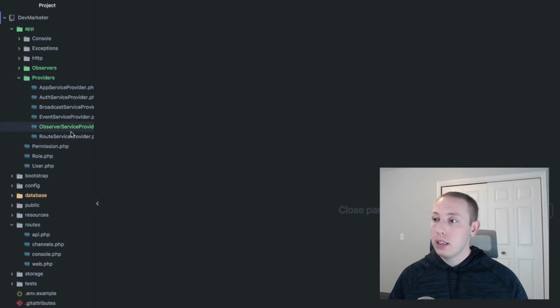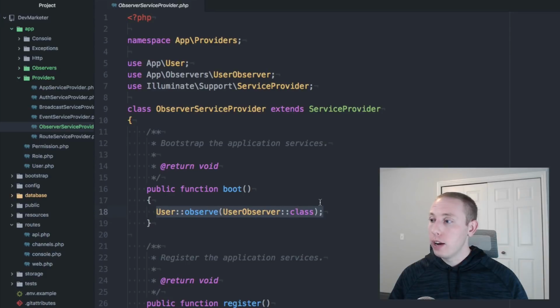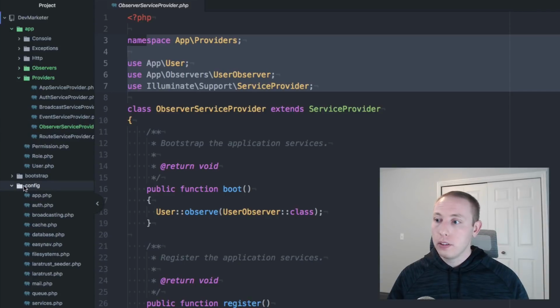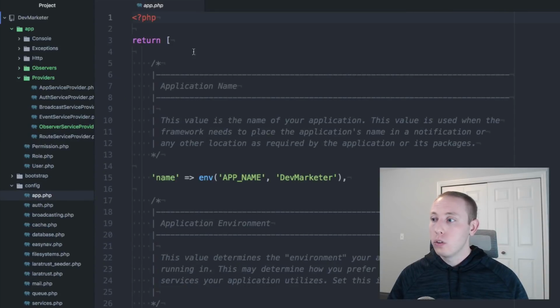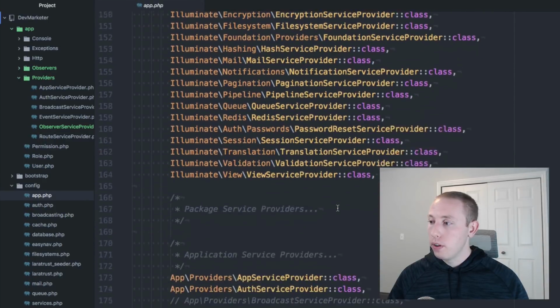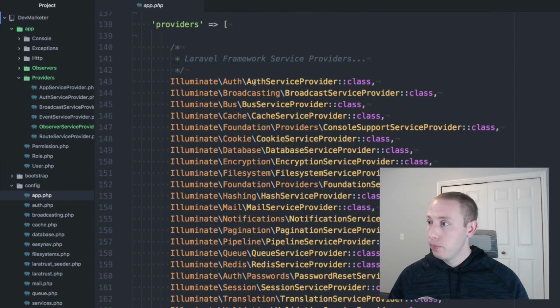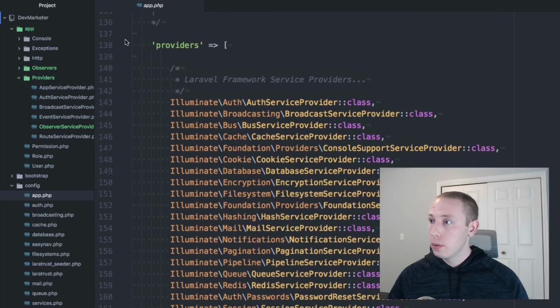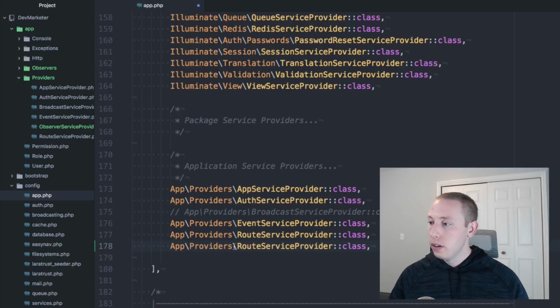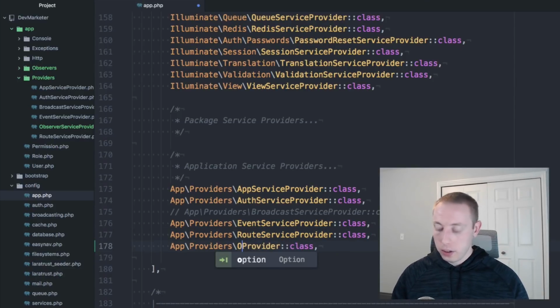We need to actually make the observer, or the provider, I'm sorry. We need to load the provider because by default, all the providers need to be configured inside of our config/app. So let's go into our config/app and make sure we get that new provider set up. Here's all the service providers under the providers array. Down here at the bottom, let's copy one of these, paste it in, and then change this to be observer service provider.